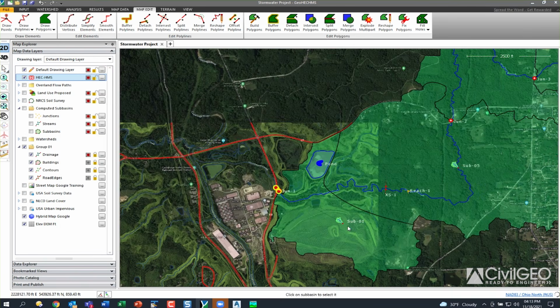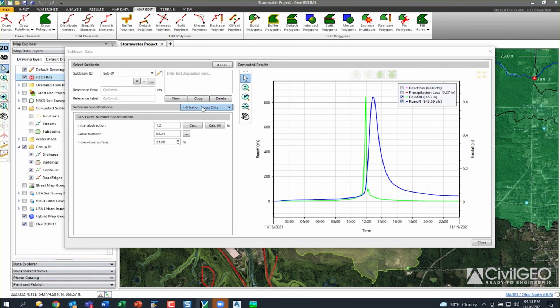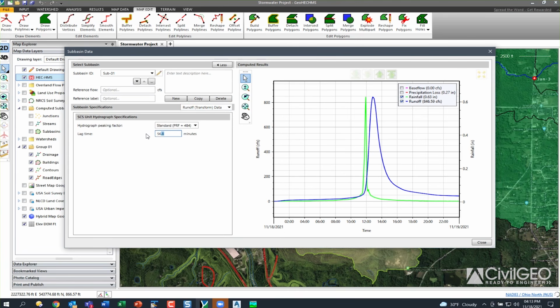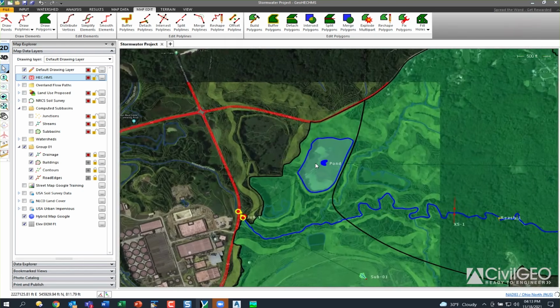Also, our other subbasin, this lower one now, has gotten smaller. So I can go and maybe change my runoff. Let's say my time of concentration is maybe 20 minutes now. And so now we want to define our outfall structure.